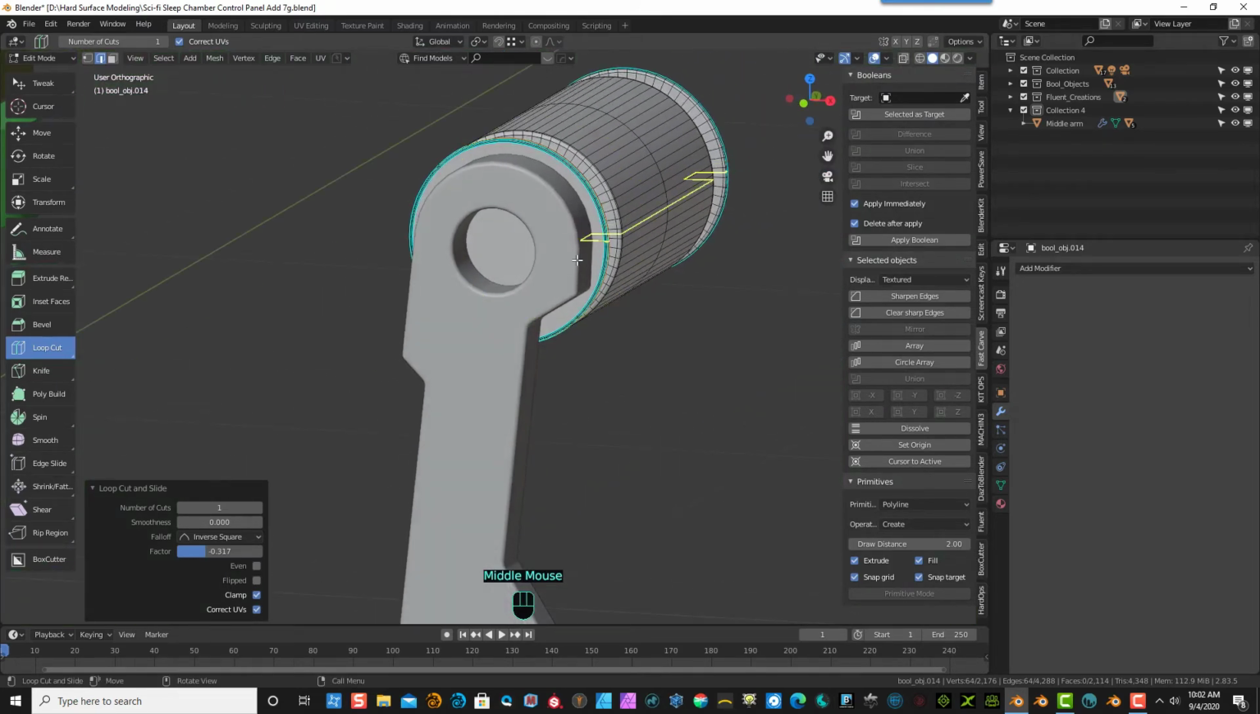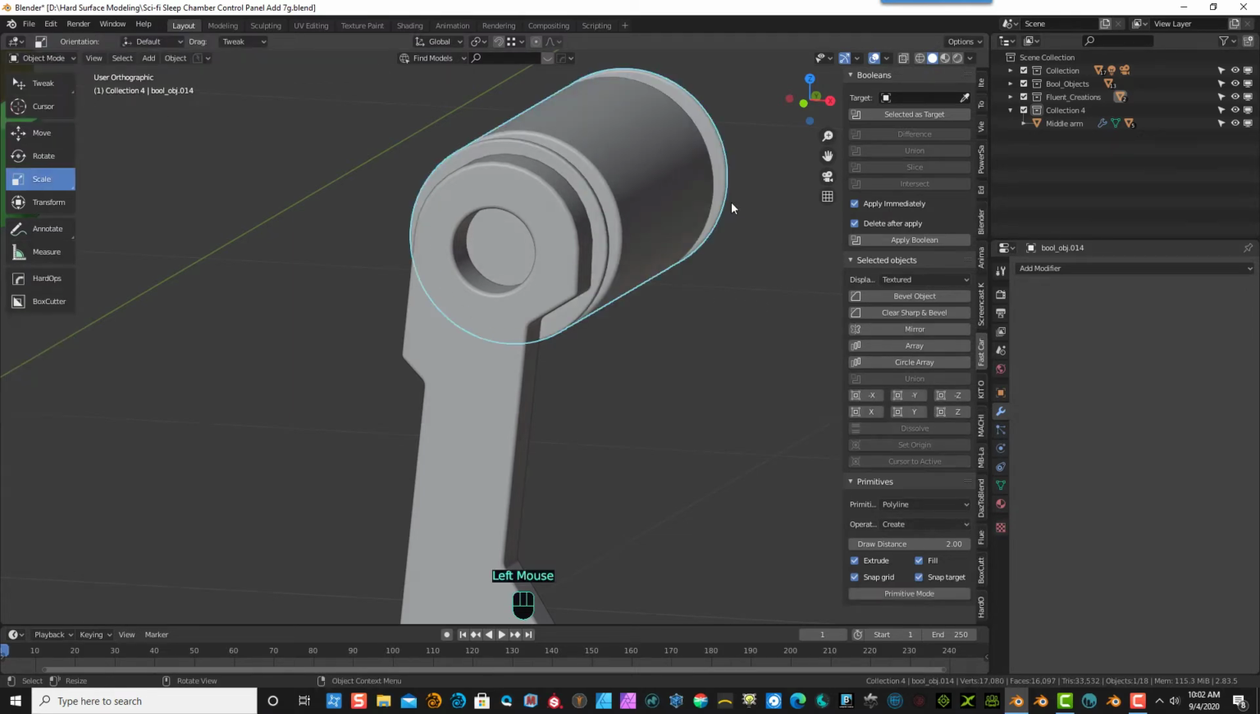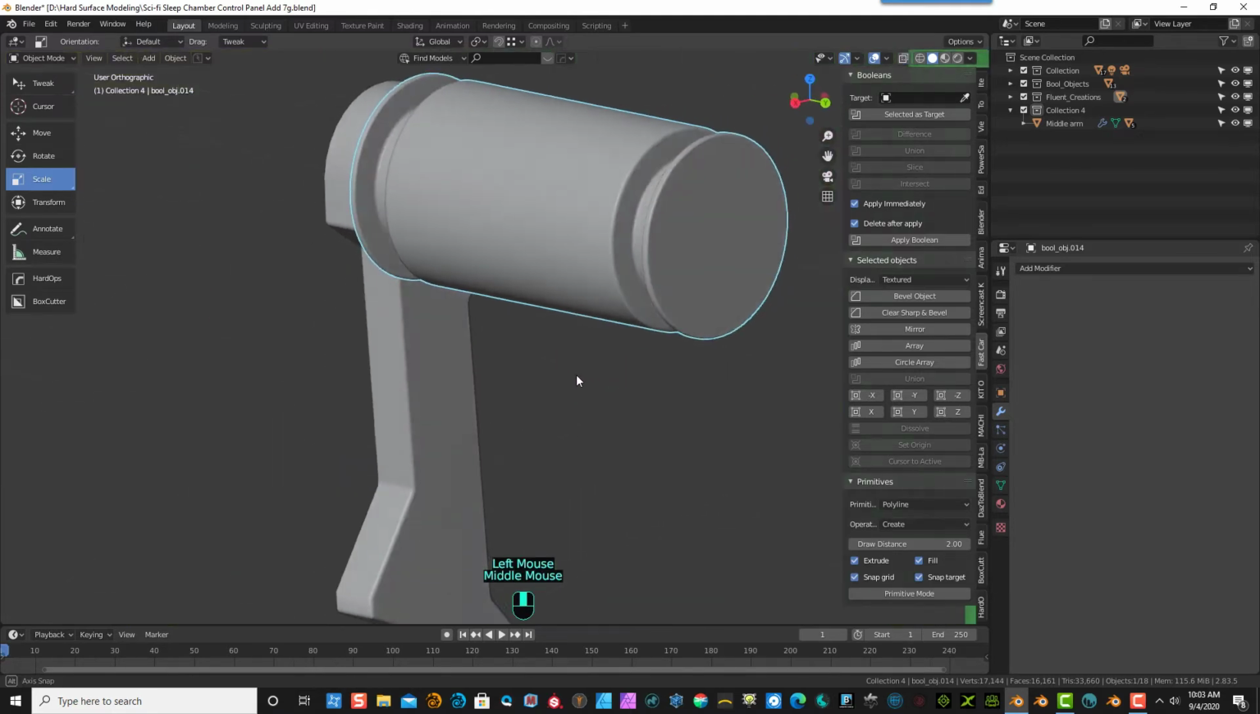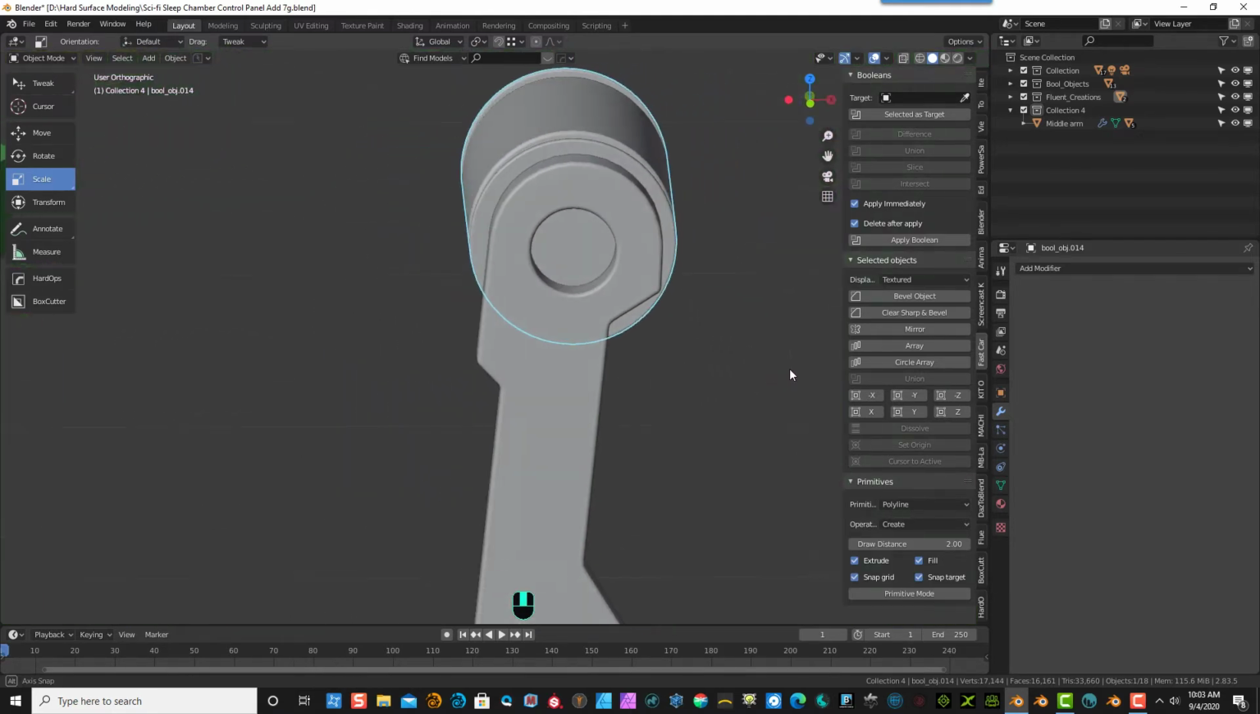Go back to object mode again. So anything that you've done, again, hit the negative Y key. There we go. That looks much better. Okay. See how it looks with everything else?